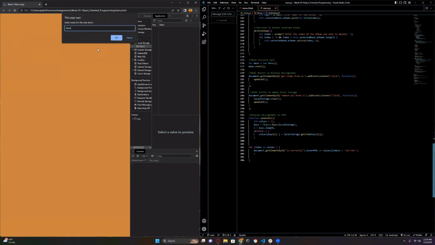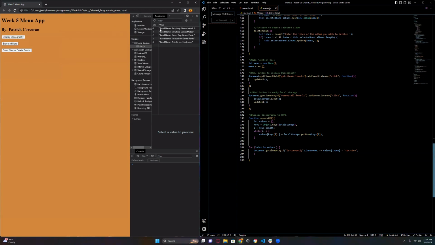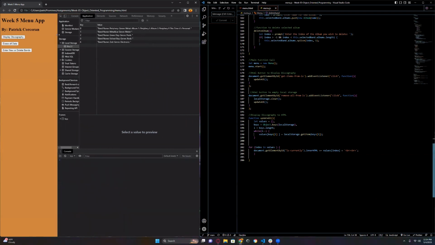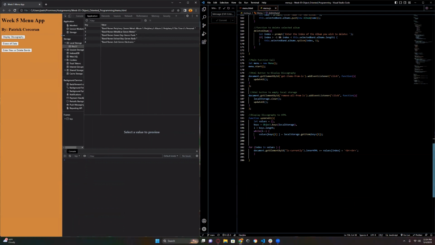And let's add some more bands. I've got a nice little list going here, and we'll exit out of the menu. Looking over here in the Dev Tools, we can see under the Application tab, I have an object here showing all of the information that was parsed out and saved.